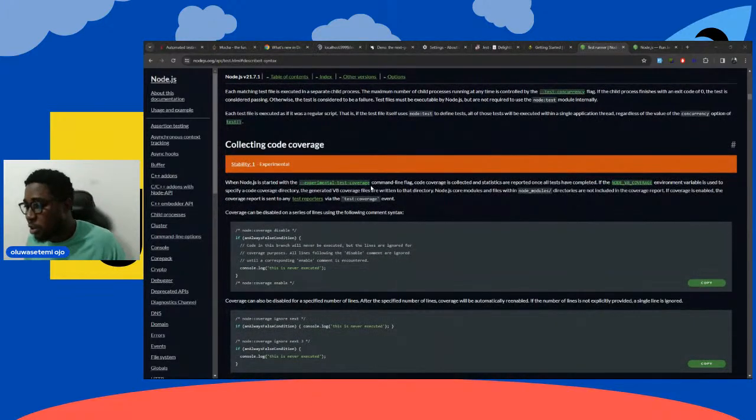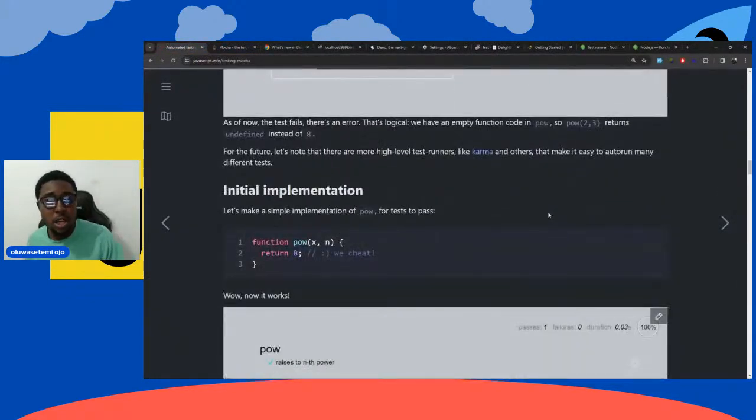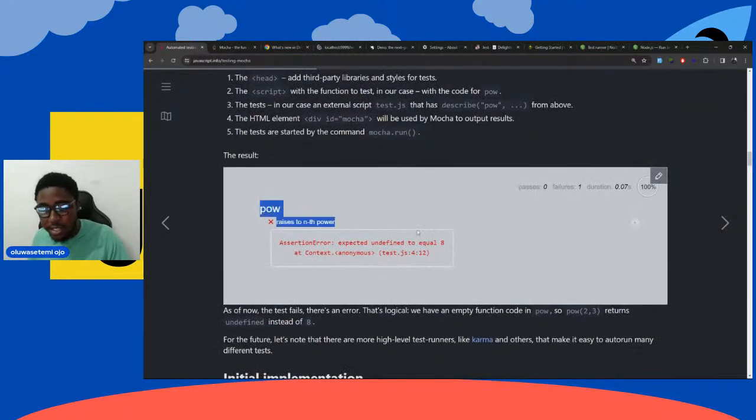So you can just understand what I was trying to introduce you to, how to get introduced into writing tests. Another thing that you can do is get into the idea of writing tests inside of the browser, right? Because Mocha supports the idea of writing tests in the browser.